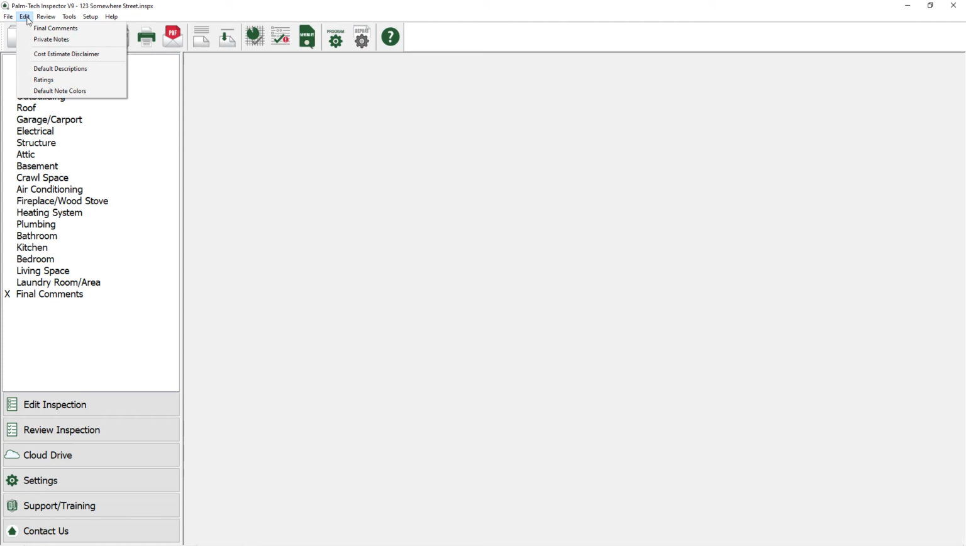Next, we have Edit. First, we have Final Comments, followed by Private Notes. Final Comments is where you can type in notes that show up at the end of the report. Private Notes is where you can make notes to yourself about the inspection that do not show up on the report. After that is Cost Estimate Disclaimer. If you use cost estimates, this is where you can edit the disclaimer that shows up at the top of the cost estimate summary.